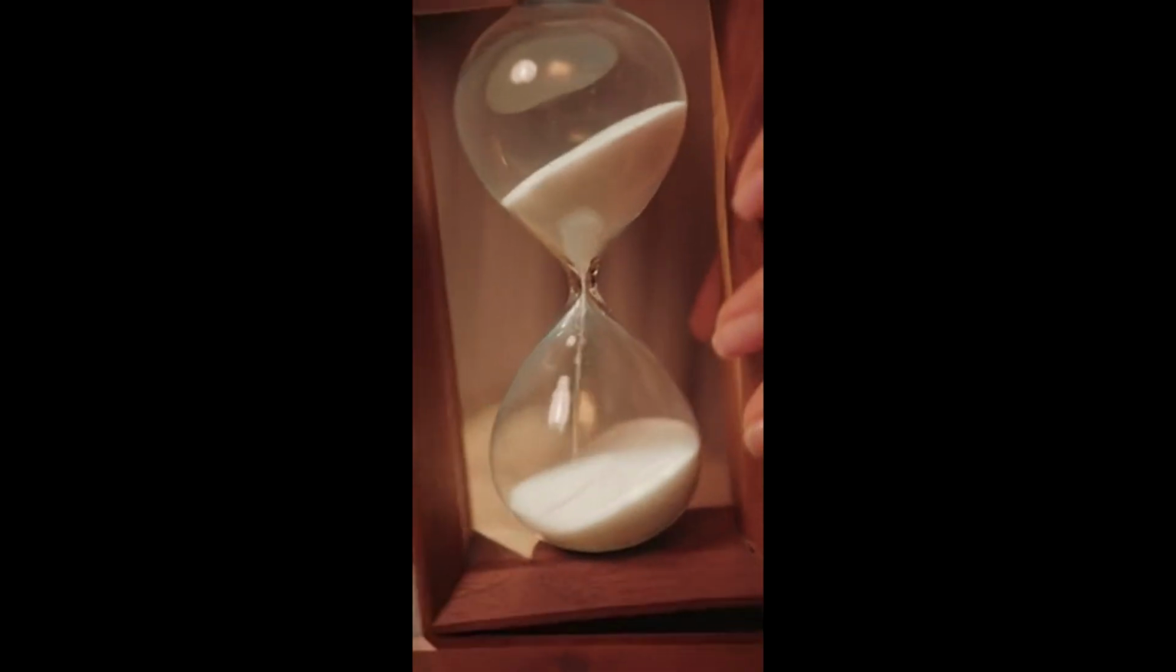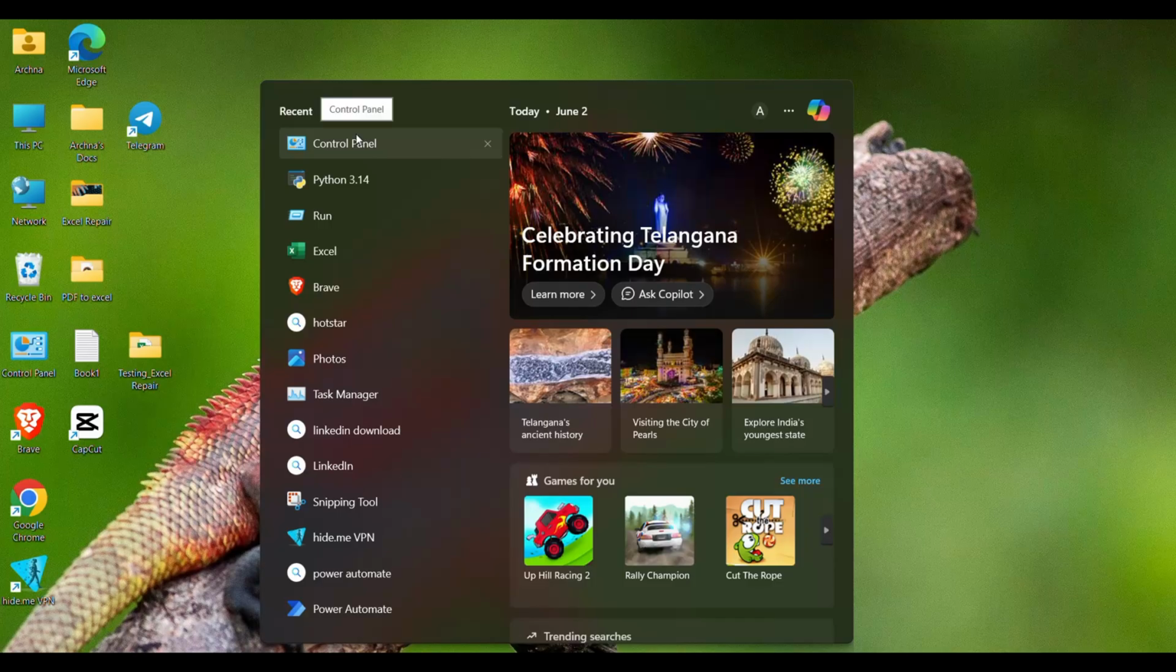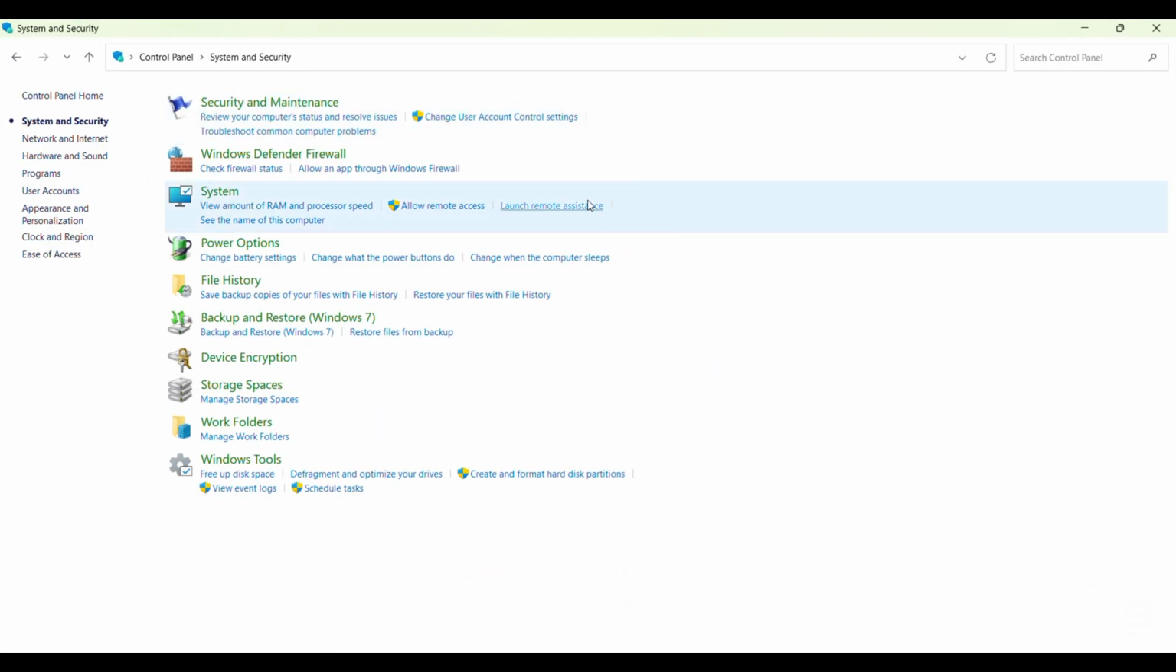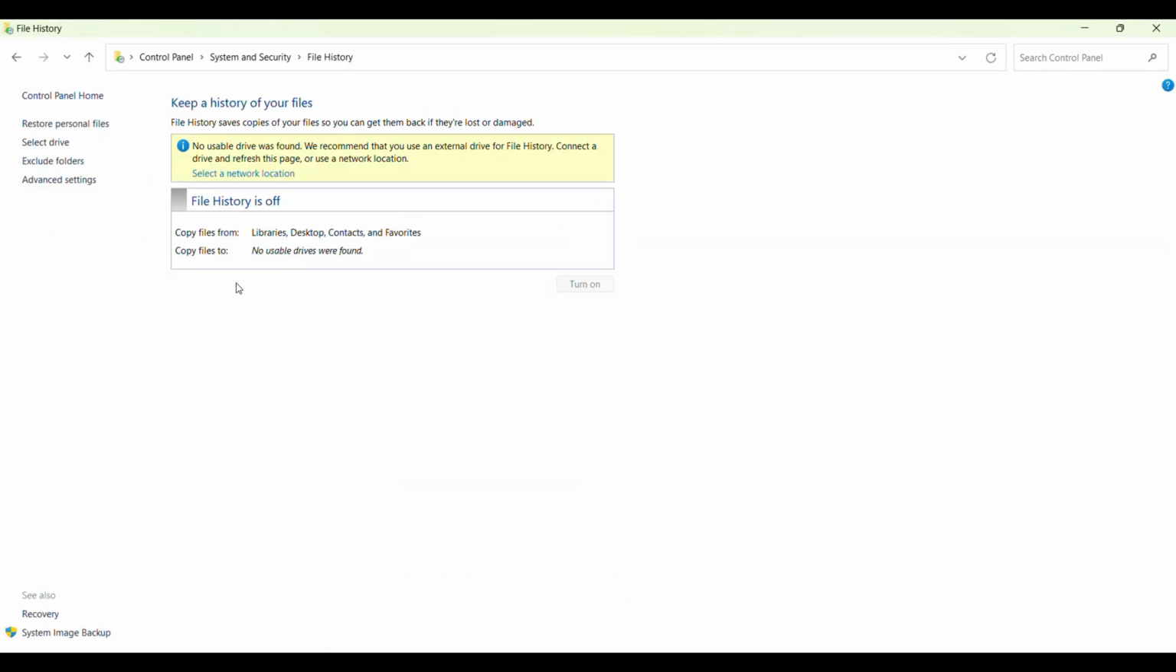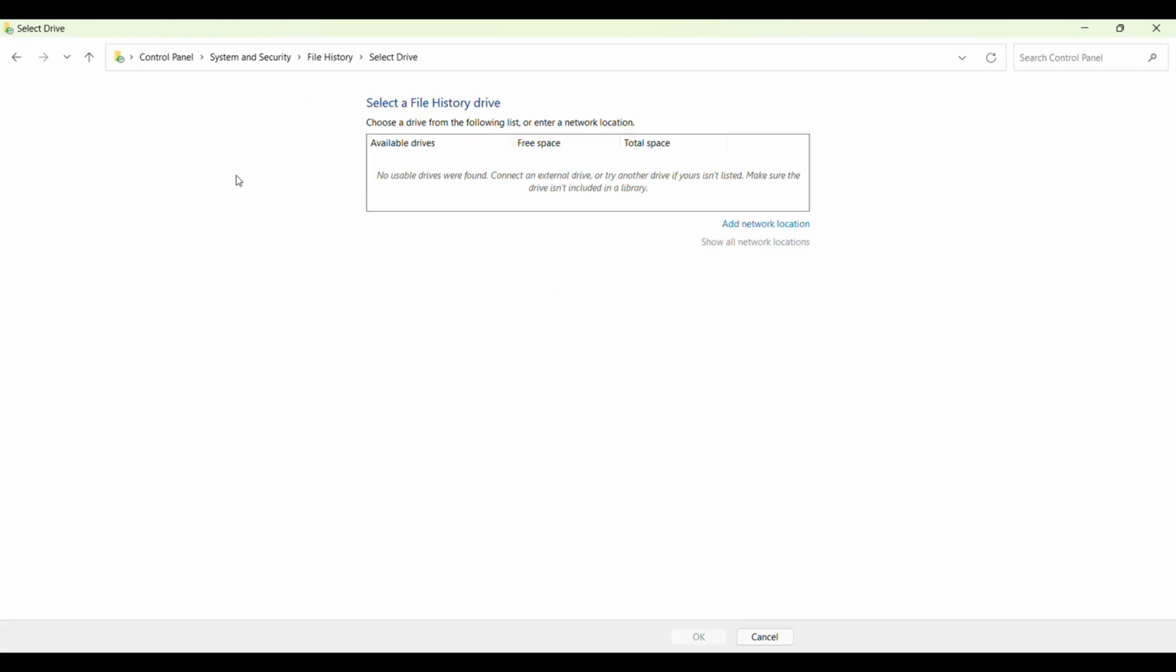Here are the steps to activate the Version History feature. Go to Control Panel, click on System and Security, go to File History. From here, you can turn on this feature. Prerequisite to turn on this feature is that your PC or laptop must be connected to some external device, or you can use a network location where all the backup can be restored easily.